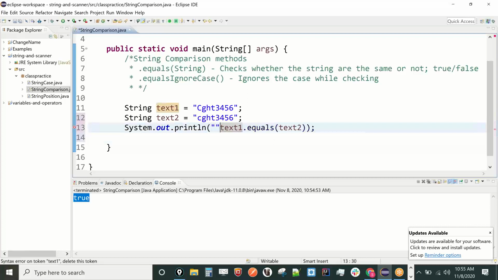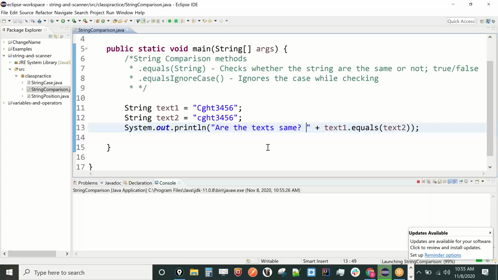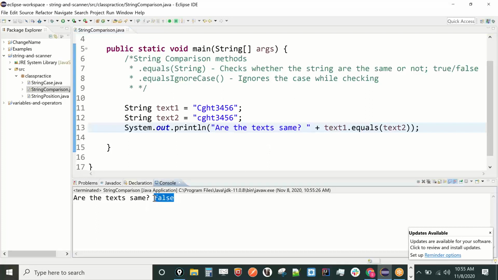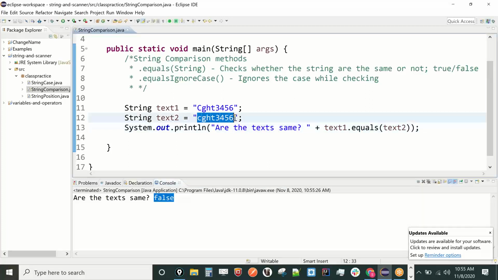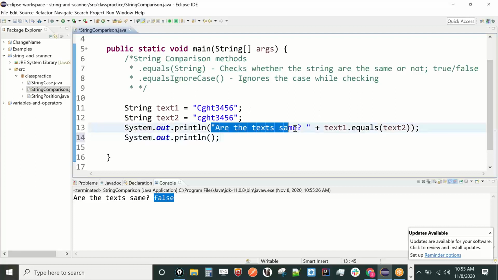Now, if I just want to put a little text here, are the texts same? And the first method told me false, even though it is true, they're same. If I use this other method, same text with the plus sign.